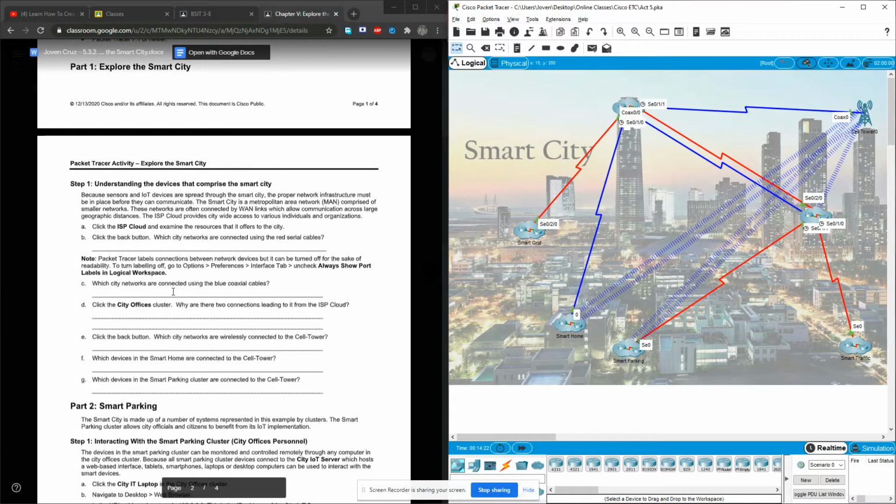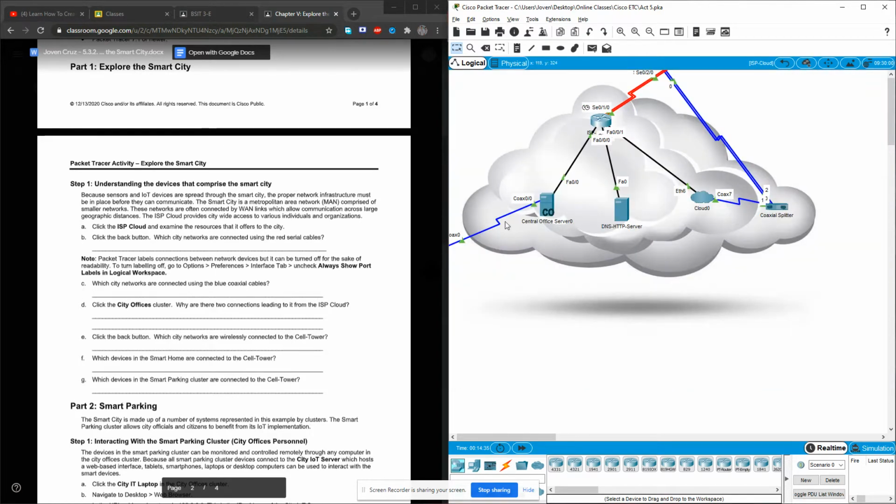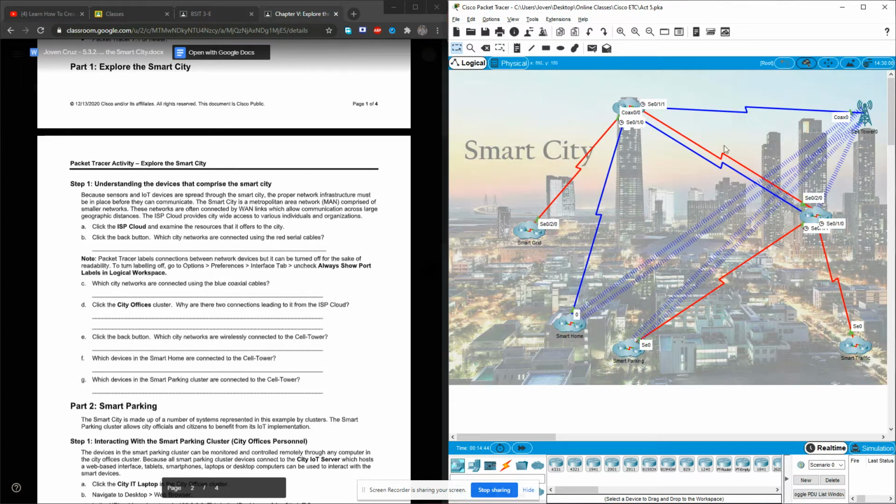So, as you can see, you can find that the smart home is connected. Then the smart office. Am I right? Smart office. Then the cell tower. And the coaxial splitter. And the cloud and the central office. So that's basically what you will do: find all those items or devices that are connected with the blue lines, the blue coaxial lines.